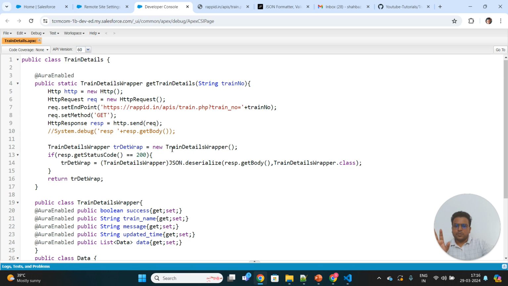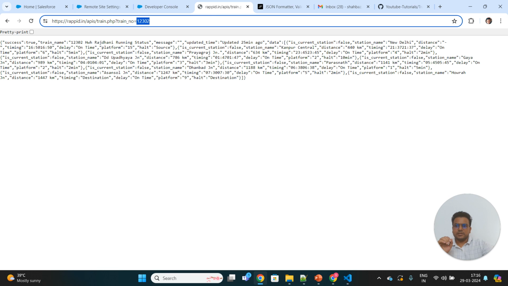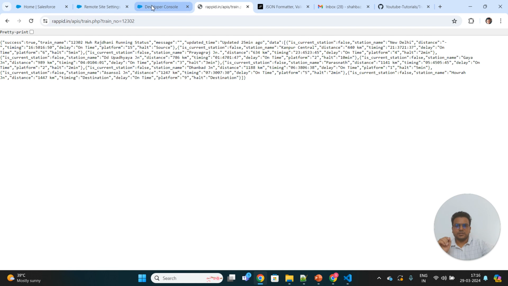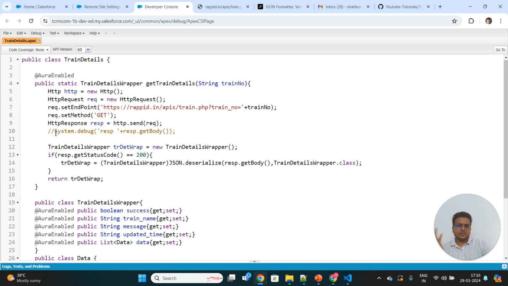Okay. Now, whatever response we receive is nothing but this JSON. You can just uncomment these System.debug logs so that you can see the actual response that has been received. Now my next task is to convert that response JSON into my wrapper class. So I have created an instance of my wrapper class like this.